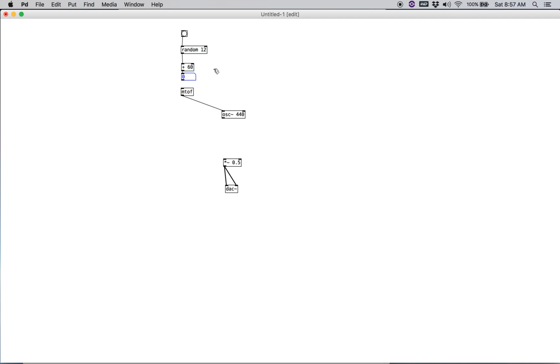So let's create a number box just to test out what that does. Here. So now we've got 64, 67, 70, 63. Perfect. And with our MIDI to frequency, we can do a similar thing. And we can see what the equivalent of each of these MIDI numbers is in terms of frequency. 440, 293.6, 415.3, 440. Excellent.